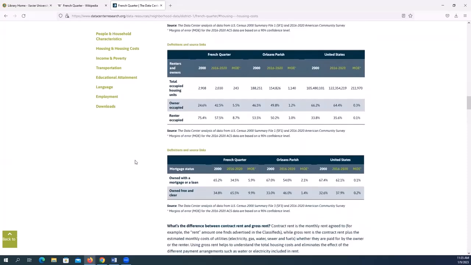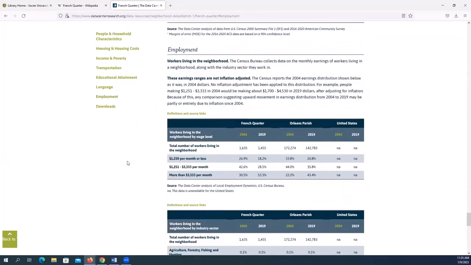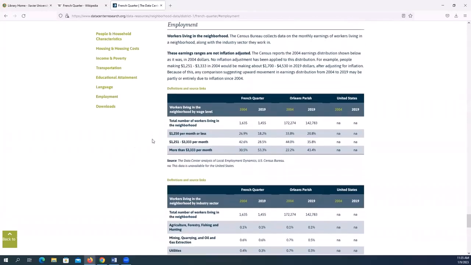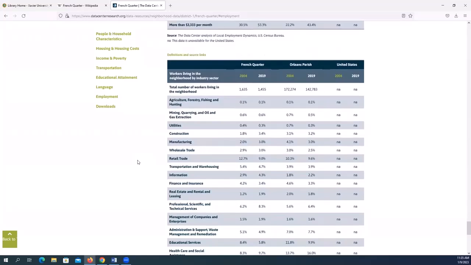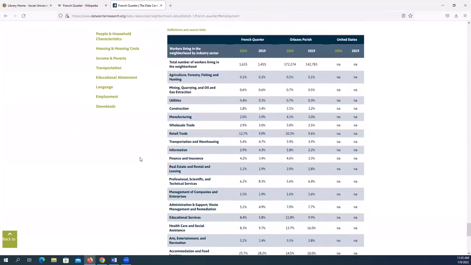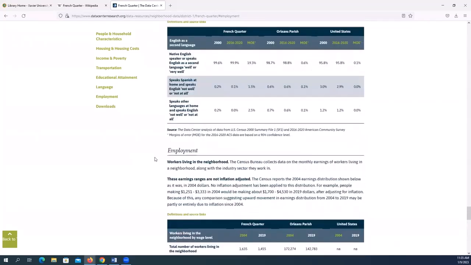I'm going to scroll a little bit further down. Maybe we're interested in employment in this neighborhood. So workers living in this neighborhood, it gives some background information, wages, for example, and then the industry sector where some of the residents in this neighborhood may be employed. So super insightful.